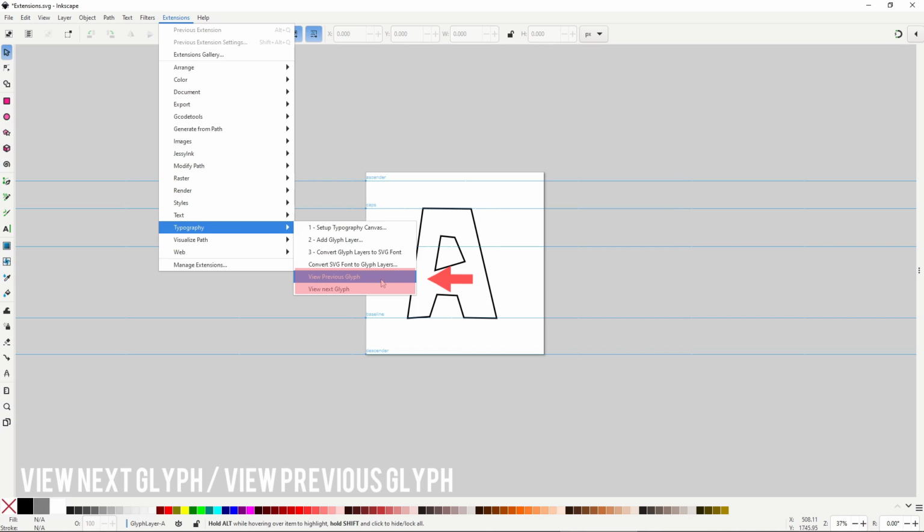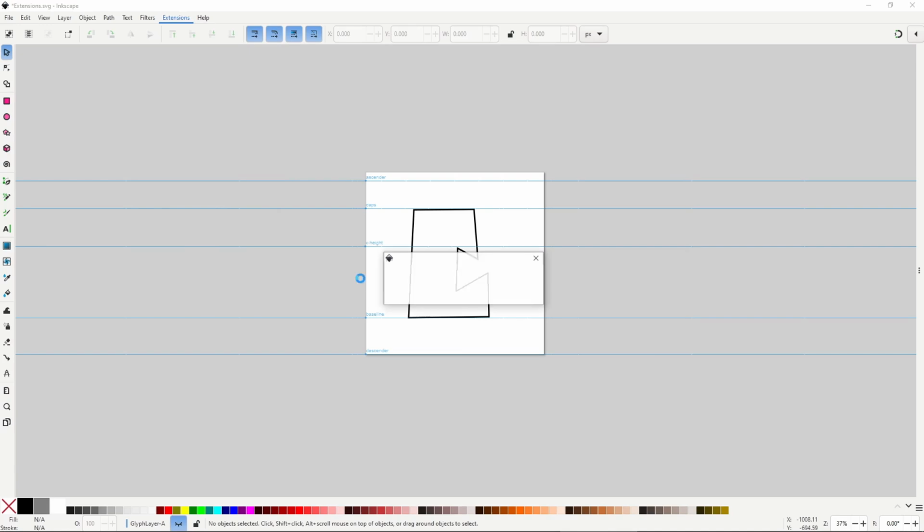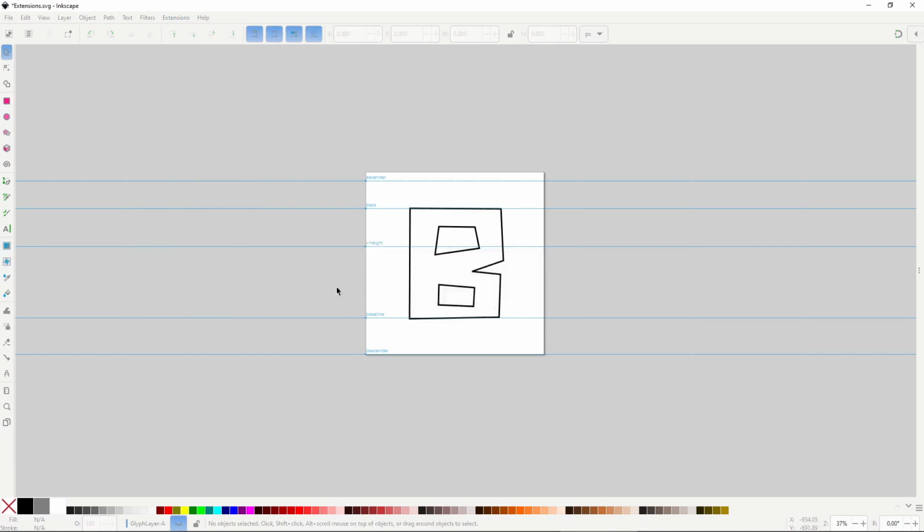View Next Glyph and View Previous Glyph. It's just a quick way to enable and disable the visibility of the layers where the shapes are, so it looks like you're moving up and down the different glyphs.